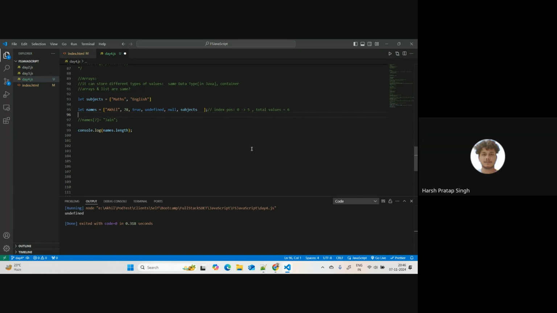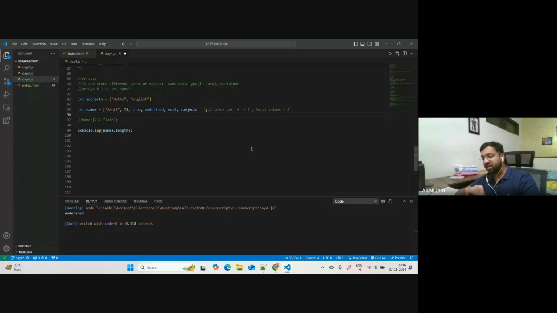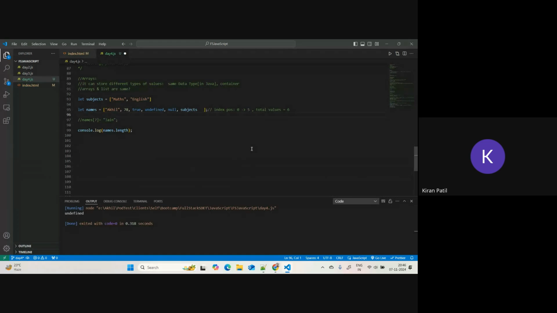No, I'm just confused. Why should it not give an exception? It will not give, right? This is how it works. Kiran, please. I think he's saying in Java he's getting an exception for index number 7, and he's comparing this with JavaScript and asking why we are not getting an exception.